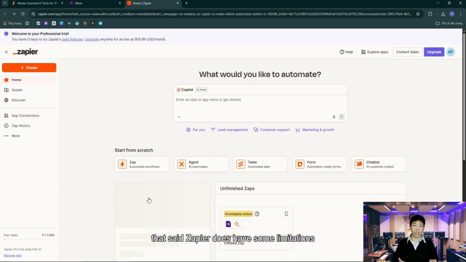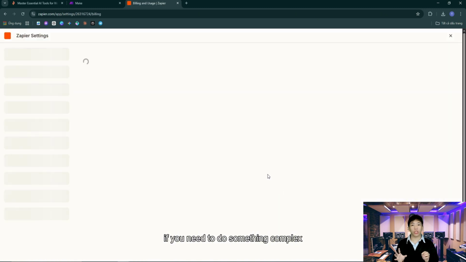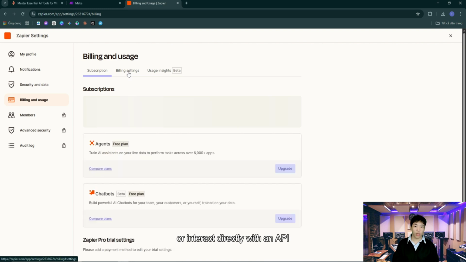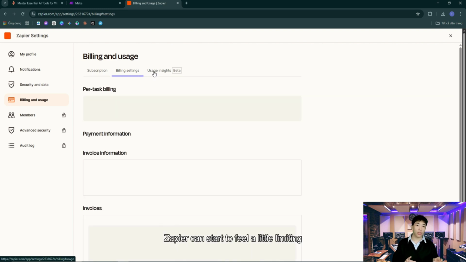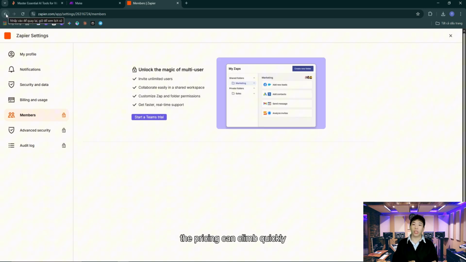That said, Zapier does have some limitations. It's not the most customizable tool. If you need to do something complex, like manipulate data in a specific way or interact directly with an API, Zapier can start to feel a little limiting. And for more complex workflows, the pricing can climb quickly.